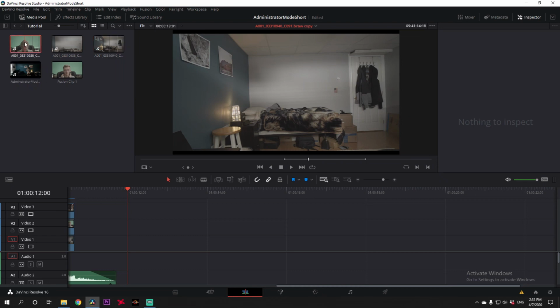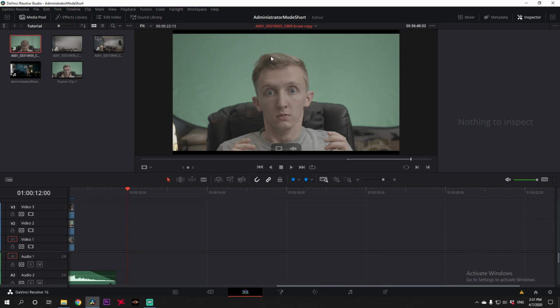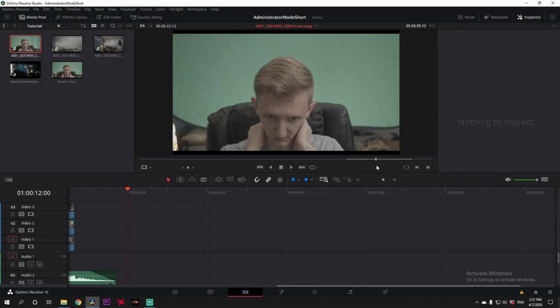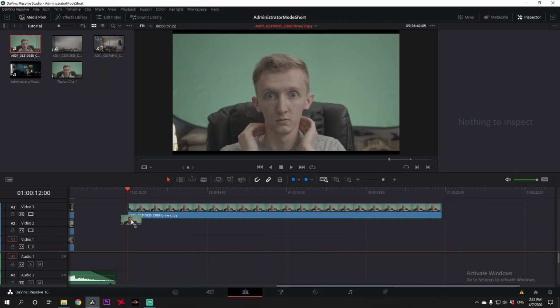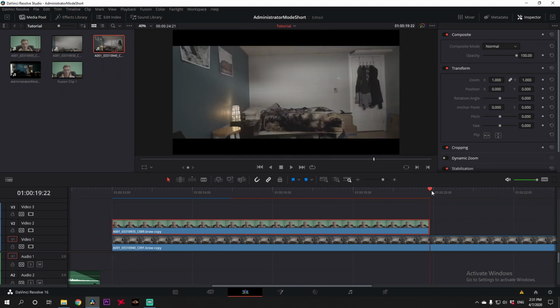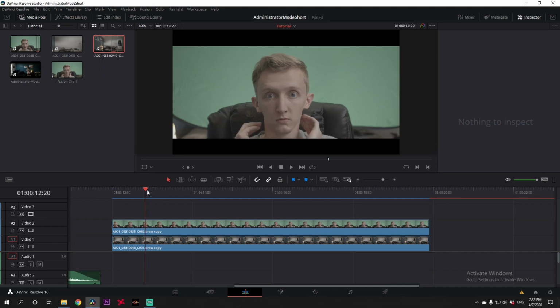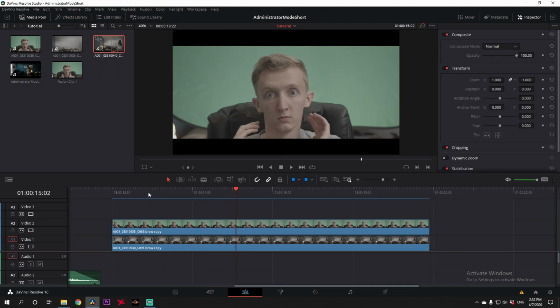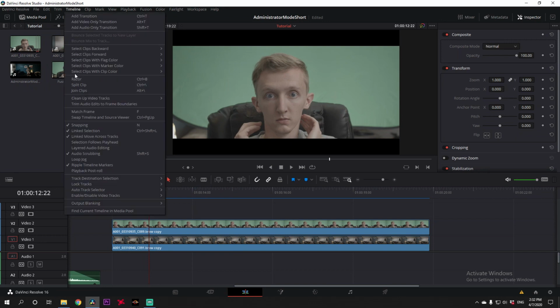So let's go ahead and start things off with this clip. Now what we'll need to do is grab the part that we need, bring it into our timeline, and put it on video layer 2. So we'll grab our background and drop that underneath, trim it to the length that we need, and there we go. So now let's go ahead and get this green screen stuff all sorted out.